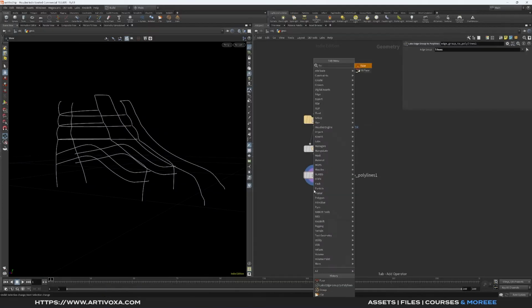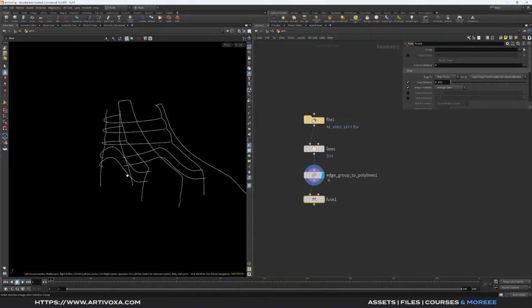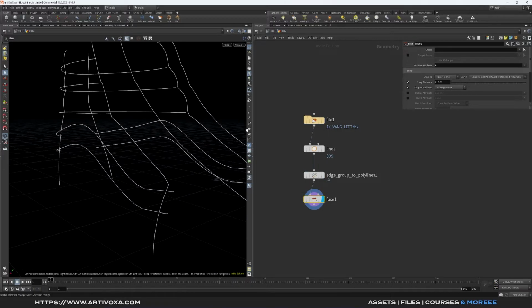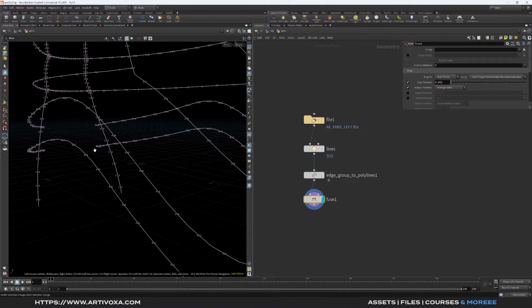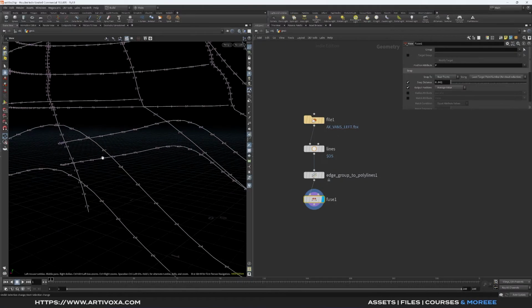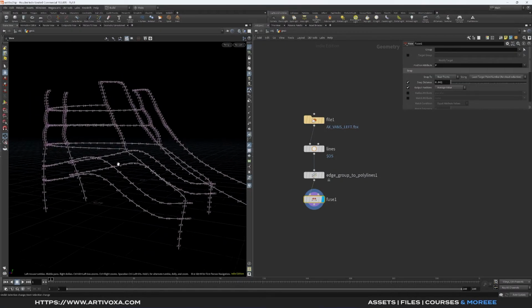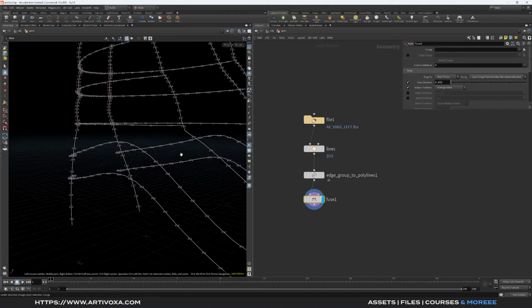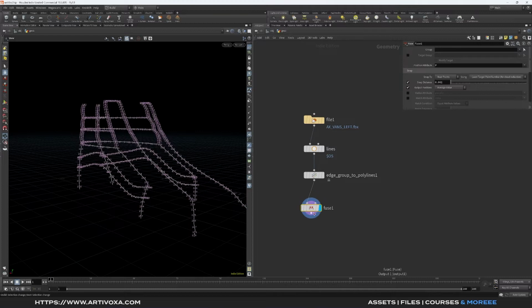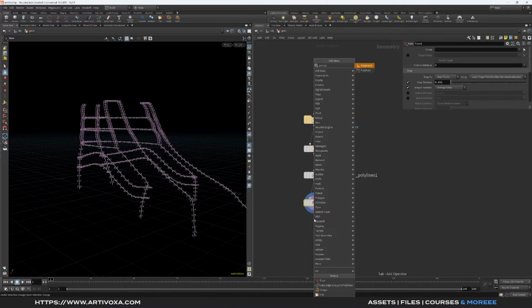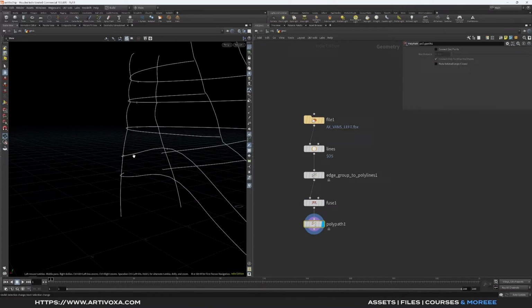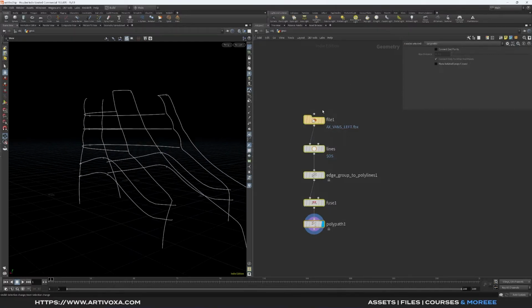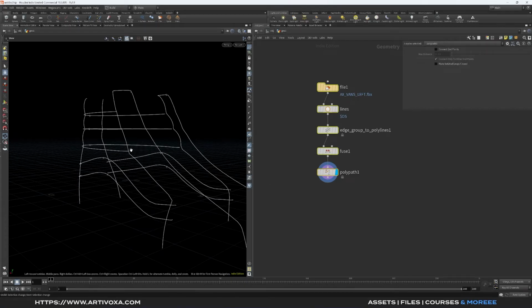Here I can use a fuse node in case we have some points in the absolutely same position, to merge them together. Now if we look at the primitive number with the little icon here, we can see we have many different primitives. We want to convert them into one single primitive for each individual line. To do that, you can simply add the polypath node. Now we can see we have way fewer primitives. This step is really important, otherwise it can cause some issues later.